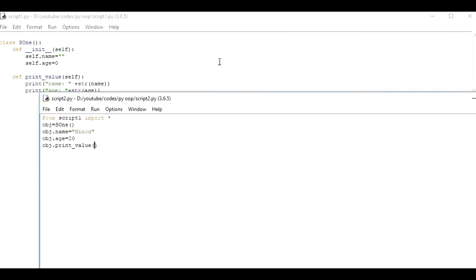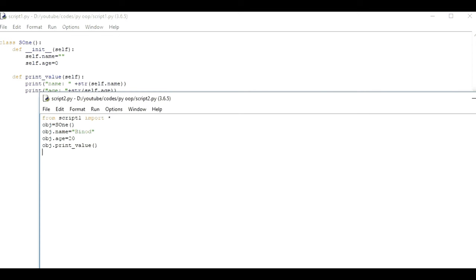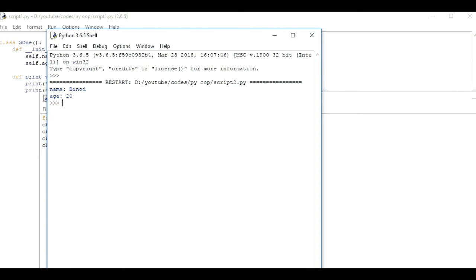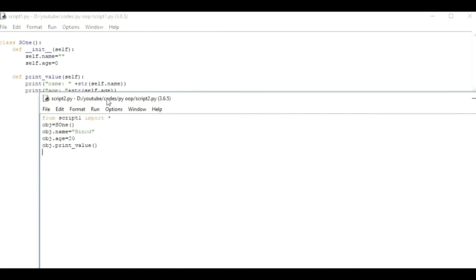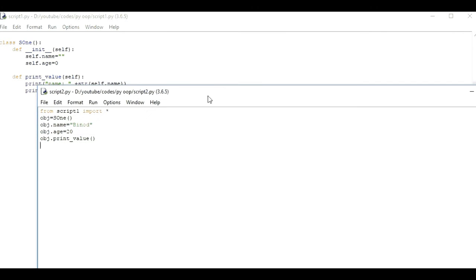Yes, self.name, self.name and self.age. Let's save it and run it here. It should give me my name, yes, it is giving it here. We have run this second file and we have got this. This is how all libraries work. You may know that libraries are written in a difficult way and we can access them very easily. This is how we can access them.